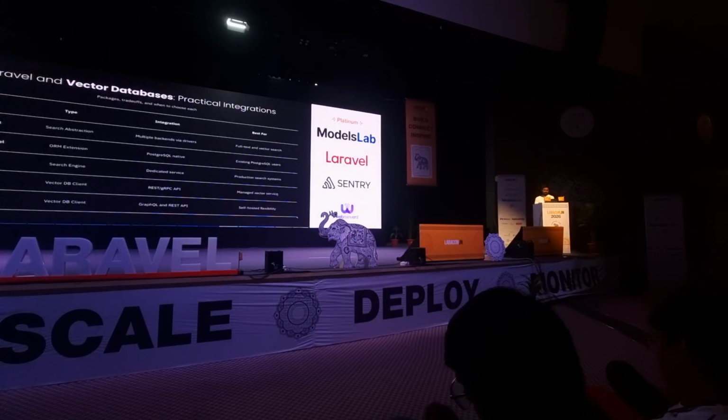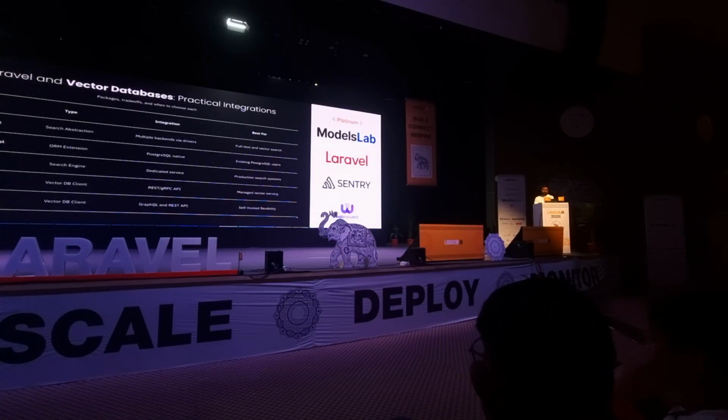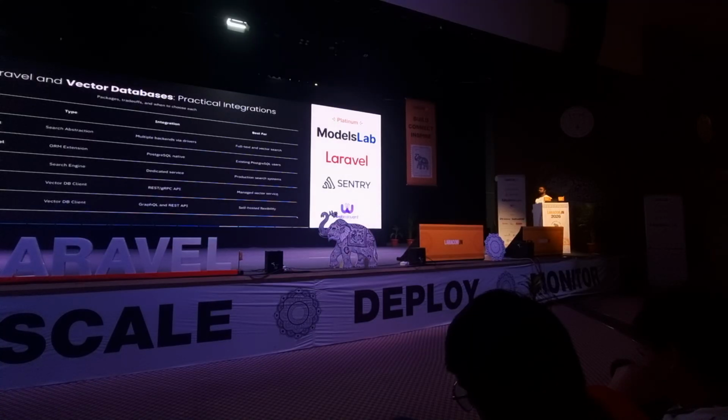Next one is Laravel and vector database practical integrations: what are the different packages, what are the trade-offs, and when to choose each platform. On the left hand side, in the very first column, I have defined the package. The second is type, integration, and for what context this particular package is best used.